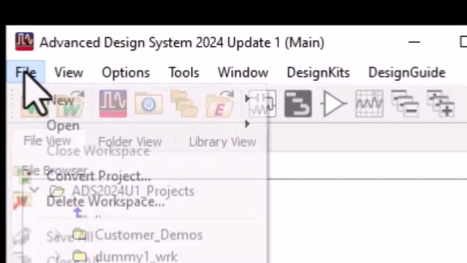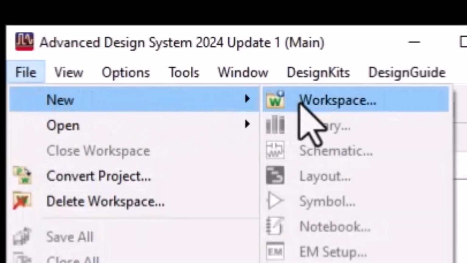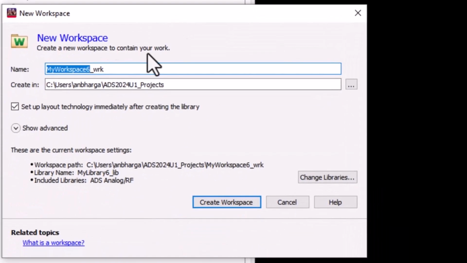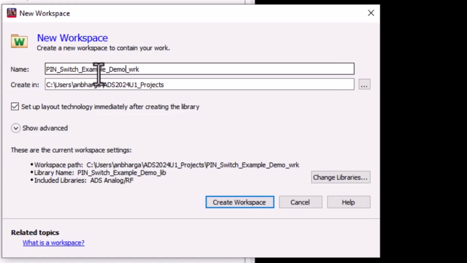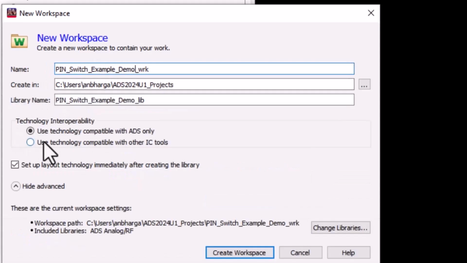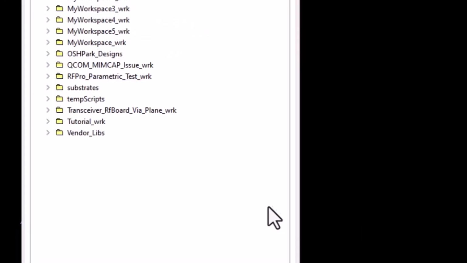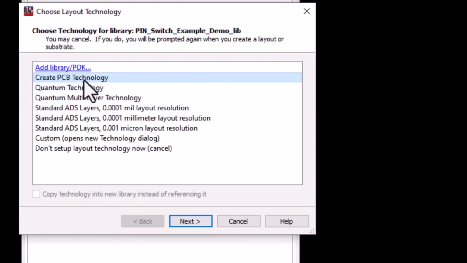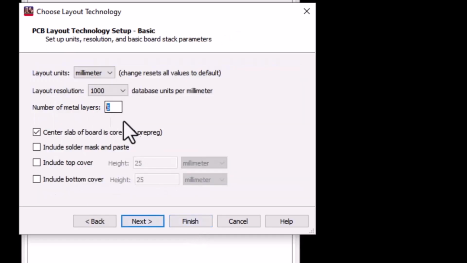As step 1, let's start by creating an ADS workspace. Give it a name, like in this case we will give it the name pin_switch_example_demo. Now during workspace creation we can click on show advanced option and select to set up a layout technology. Now once we create a workspace, we can create a new PCB technology as per our need and as per our selected process. Here I will use a 4-layer process.